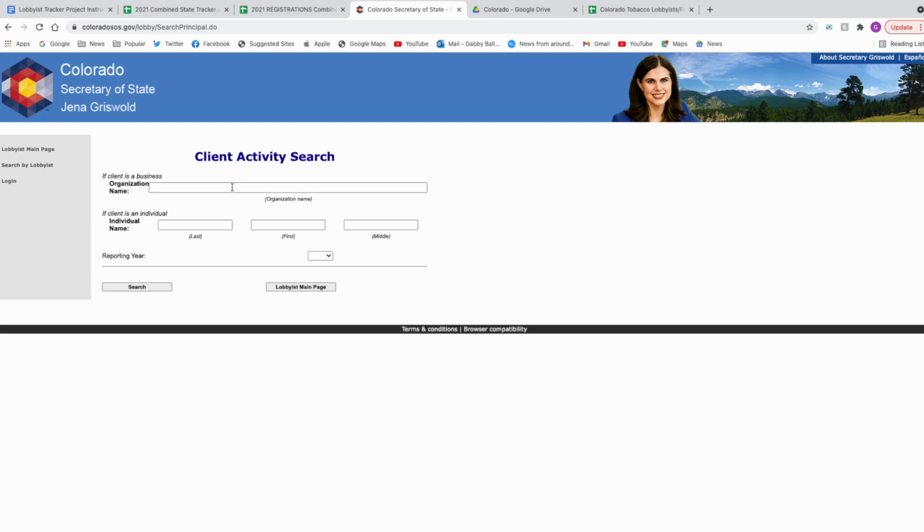It's a little more time consuming than the other way I'm about to show you. But for most states, this is the only option. And so this will allow us to do our searching. Here you would type the name, and here you can select a reporting year.